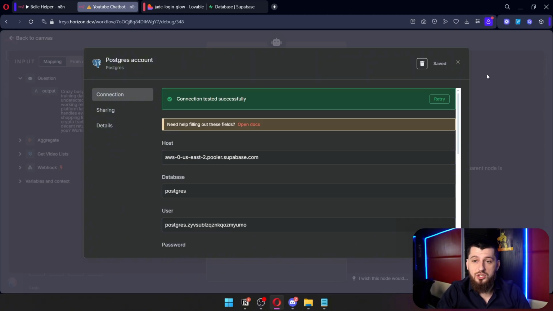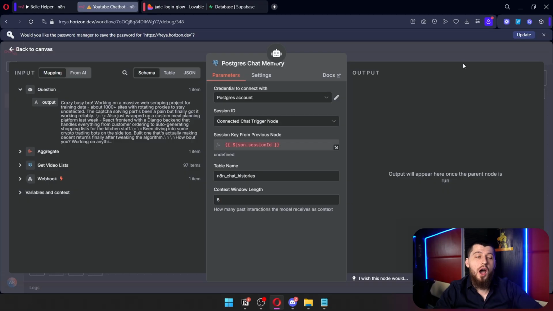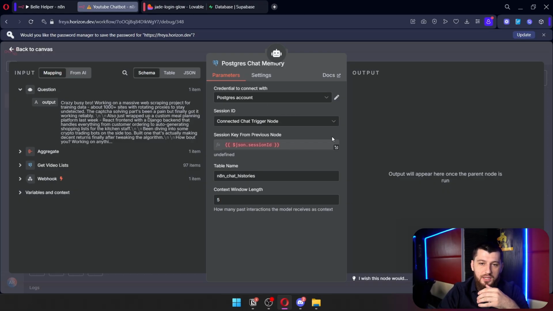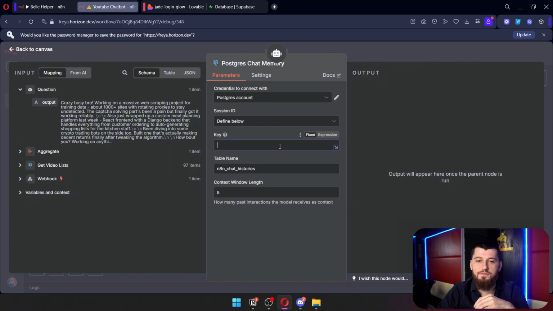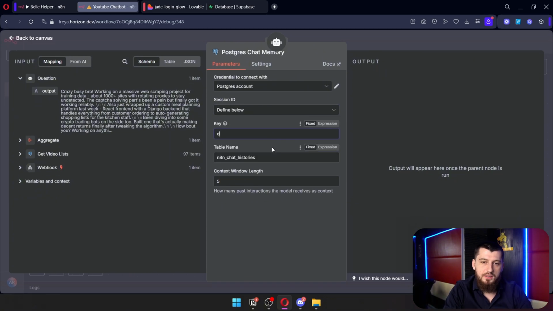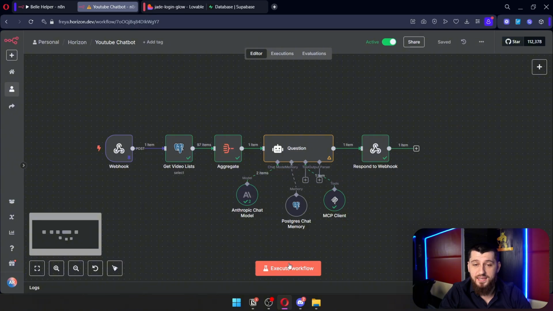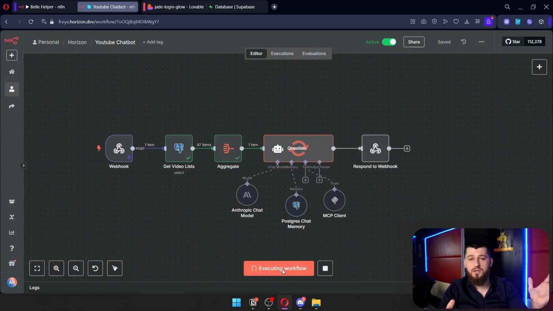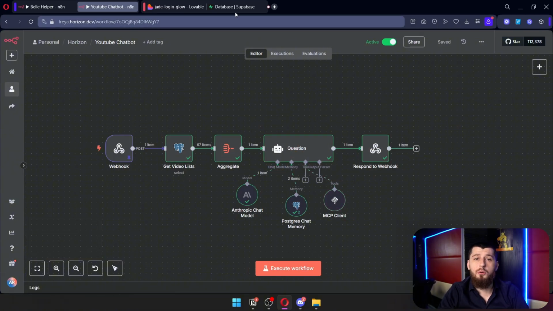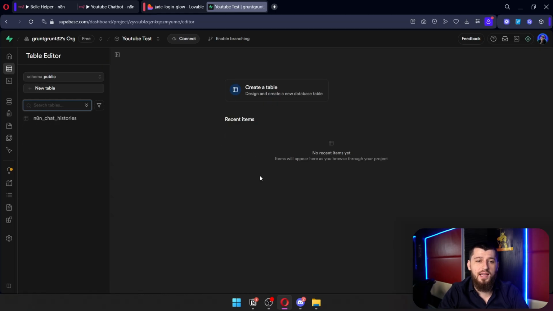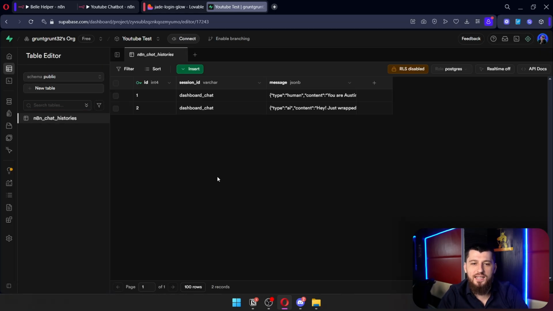So this on message will automatically generate the right table in the Postgres for us to be able to use. Now the session ID, we can define it below. We can just call it dashboard chat. And then I believe at this point, we can just send a test message. Let's just execute the last one and see what happens. Now we'll go back over to the database. We'll check the table. We'll see now we have N8N chat history. So now it's actually got a history going.